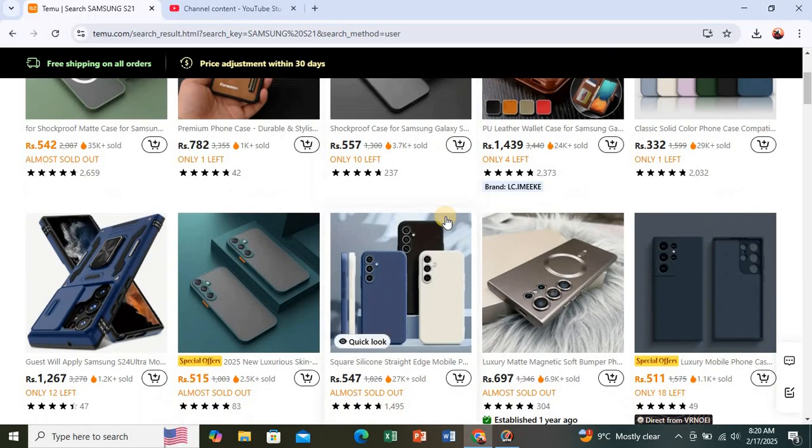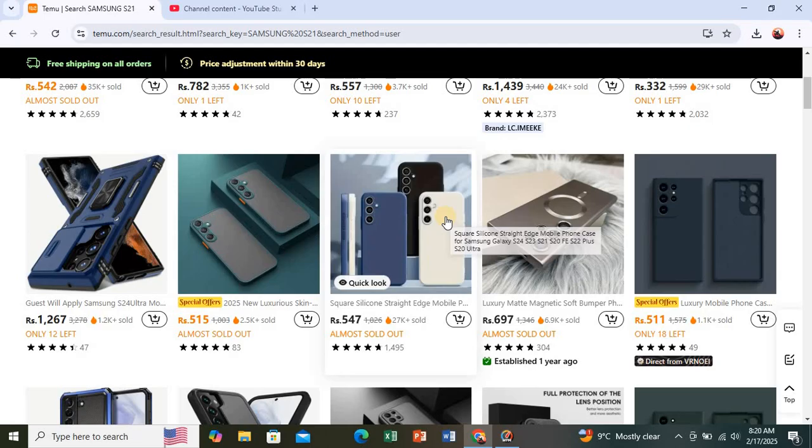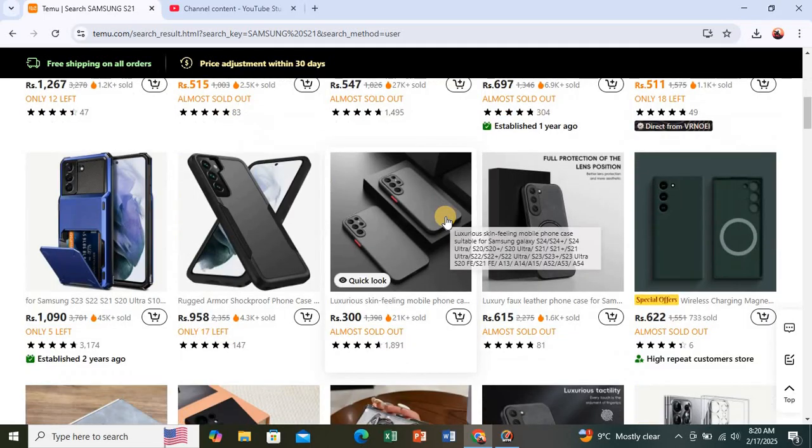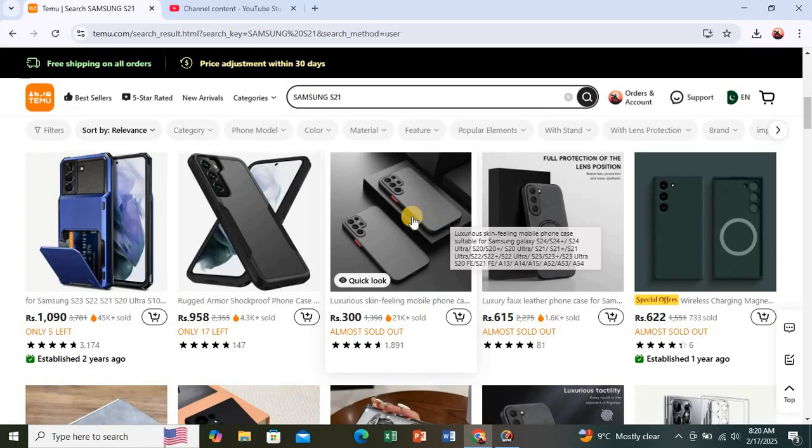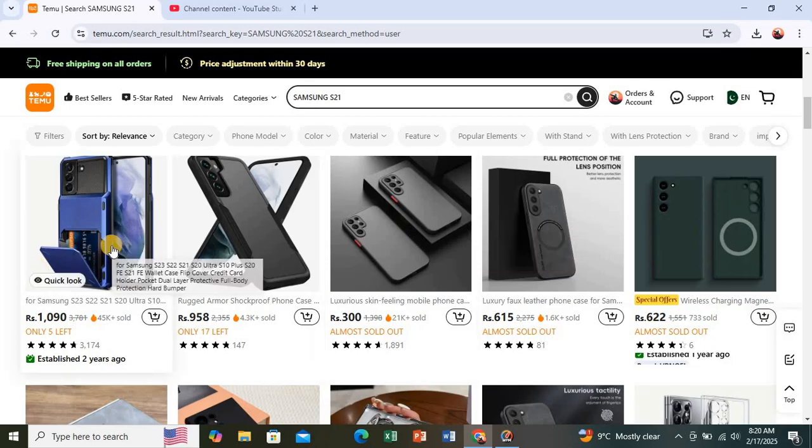Now select whatever you like. Let's see, I like this 1000, but the minimum order payment of Temu is 2000. Now I select this case. Click on the case, phone case.